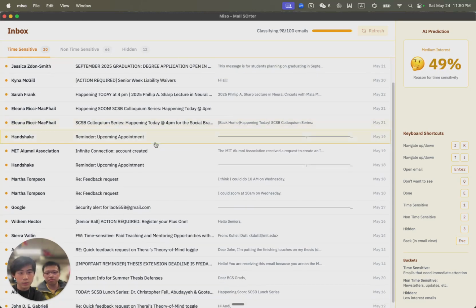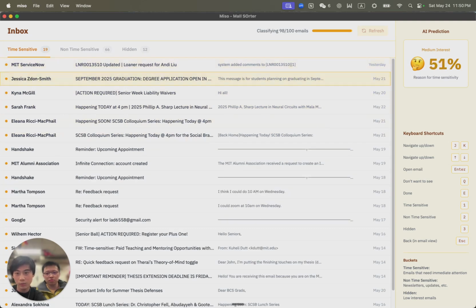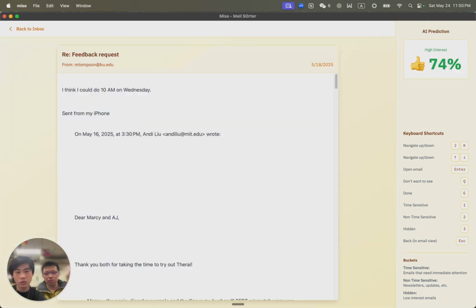This inbox is heavily inspired by Superhuman. It has all the Superhuman shortcuts, say J and K, and you can also classify emails by your interest. Say, for example, if I'm not interested in this lecture, then I can just type Q and say I'm not interested in that email. And you can also go into a more detailed view of certain emails.